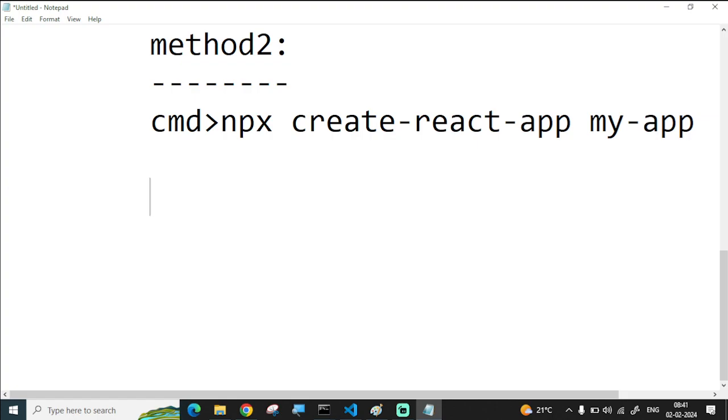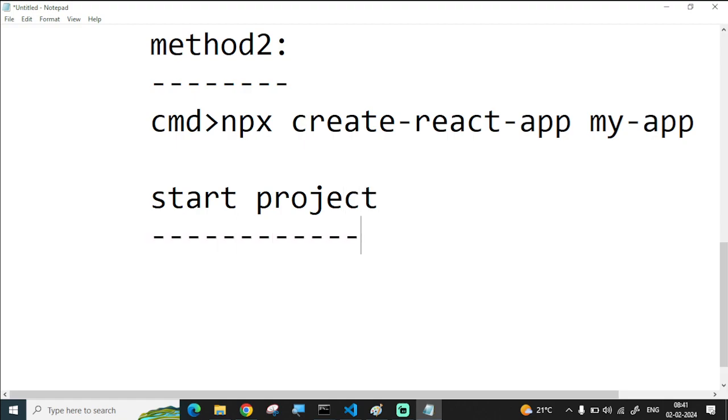Start project. Open the command prompt in your created project and execute the command npm start. Please execute this command. The project is created. Everything came out: npm start, npm run build, npm test, happy hacking. What it's telling you is to try to execute that command.